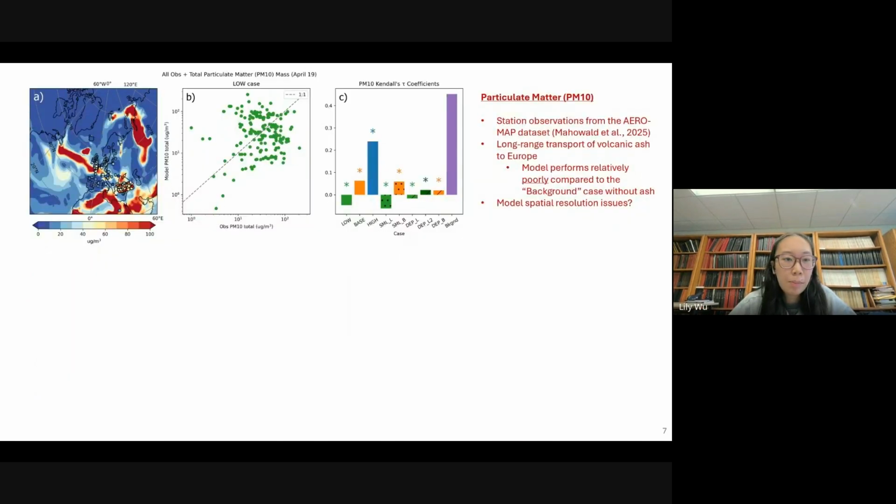So now I'll just show some results. So these next couple of results have observations to compare to help validate our model. The first result I'm showing here is the particulate matter or PM10. So not really related to ocean biogeochemistry, but it's important to analyze PM10 because we want to understand how well the model is capturing the long-range transport of the volcanic ash.